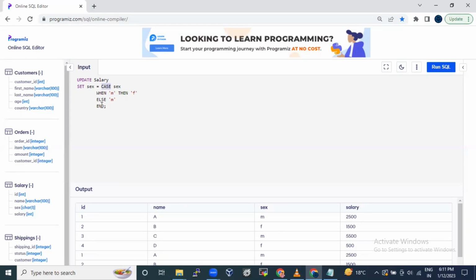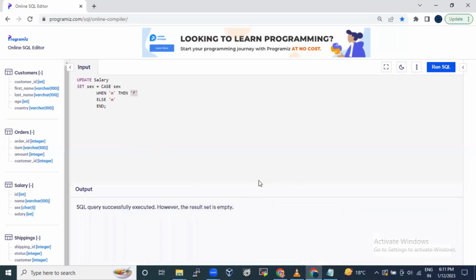As soon as this condition is satisfied, let's see how the conditions will be applied. I have given CASE, so when M is there, then change it to F. So this M will be changed to F. Else change it to M. How? If F is there, it will be changed to M. So let's run this query.